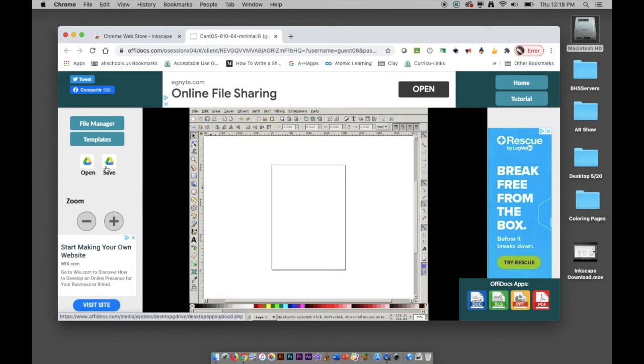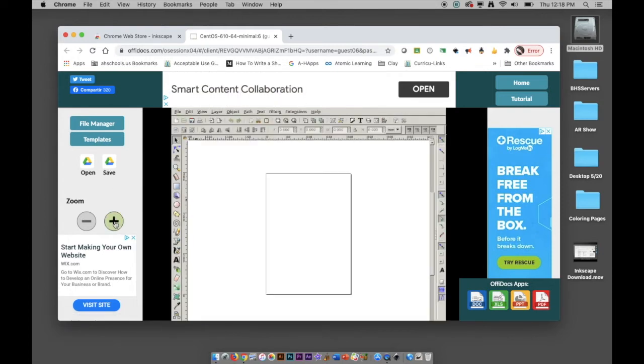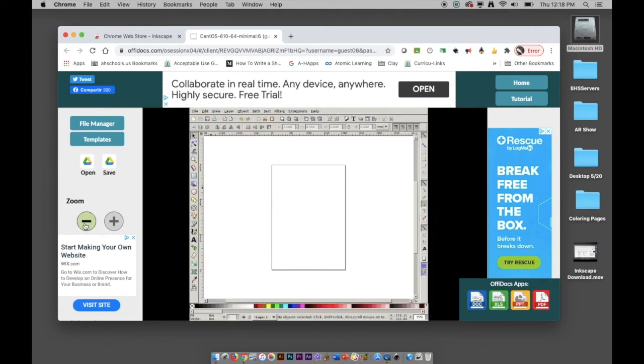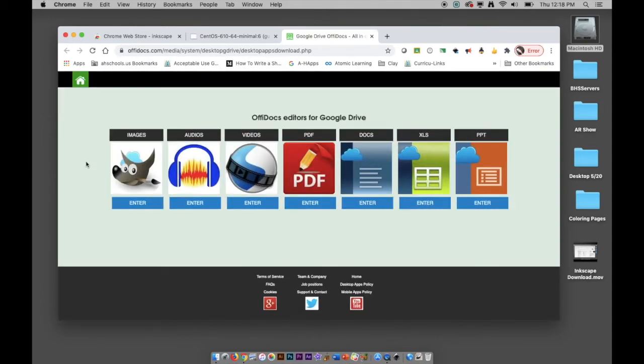We have File Manager and Templates, and then we have Open and Save in Google Drive, which is great because we can just save directly to Google Drive. And then there's a zoom feature. If you do hit open or save, it's going to send you to the Office Docs editors for Google Drive page, and these are other extensions that you may have to download in order to use.